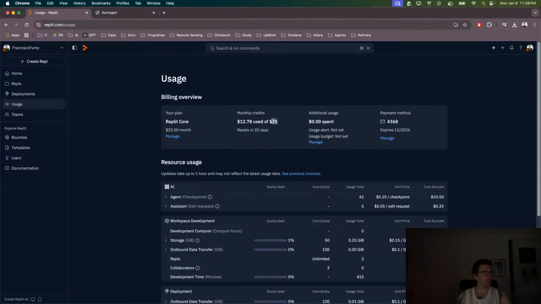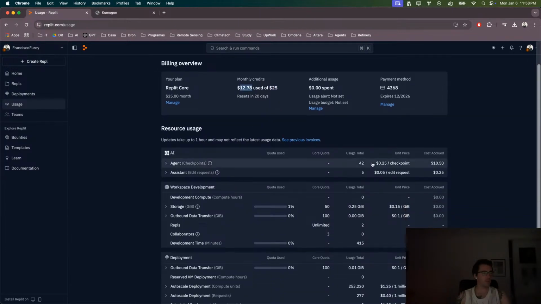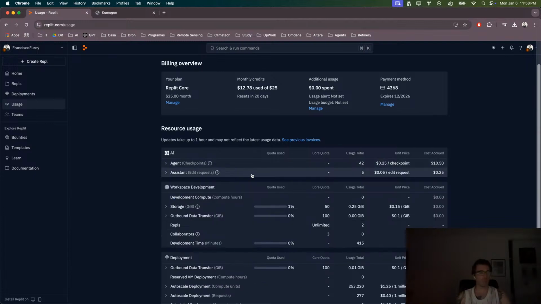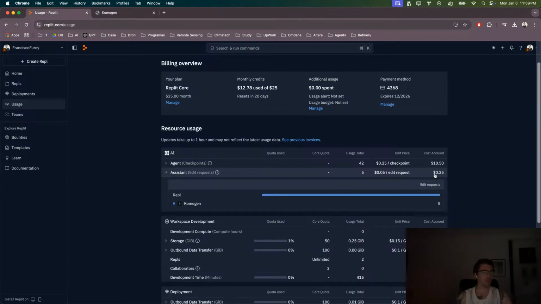Here we are seeing my usage. I paid the $25 and I already used basically half. Most of it was using the agent checkpoint. So anytime you ask for code, it creates checkpoints, and each checkpoint is 25 cents. It's not a lot, but you must take care of how much you ask and how good your prompts are. You don't want to ask for little stuff.